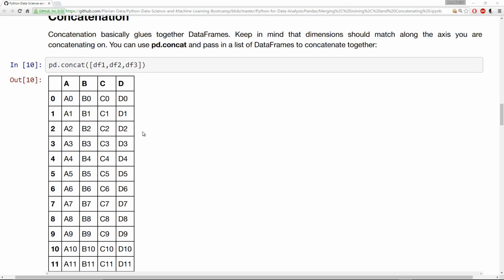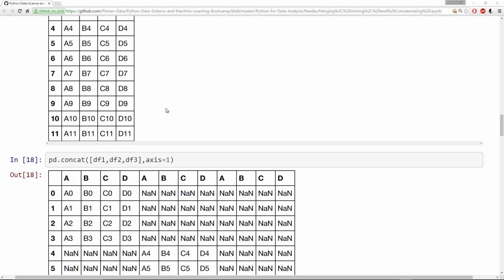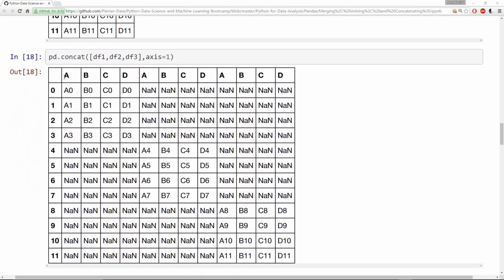Now you can also specify axis equal to 1 if you wanted to join and merge along the columns, or concatenate along the columns. And this is an example of what happens when you use pd.concat on these 3 data frames along axis equal to 1. Notice here we have a bunch of missing values, and that's because these data frames didn't have values for all the indices that you wanted to concatenate on.